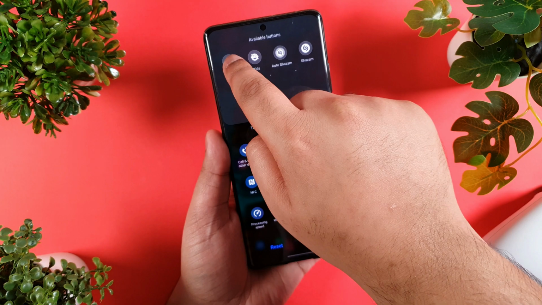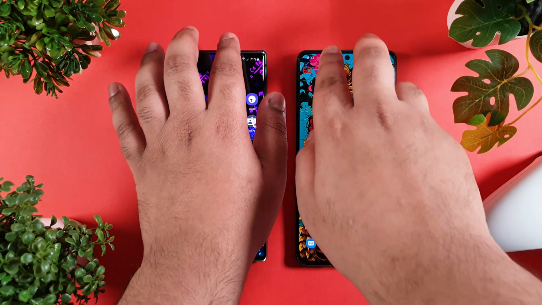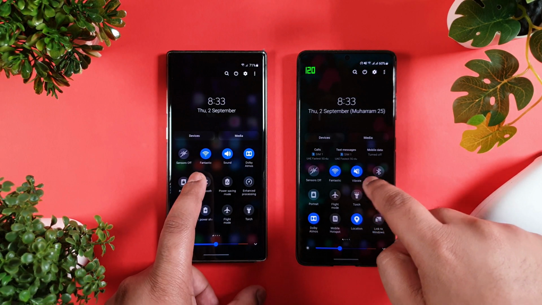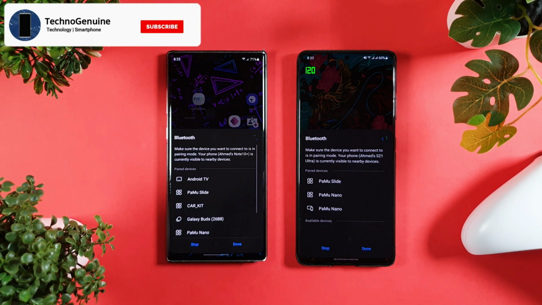Bedtime mode is now added on quick toggle. When the Bluetooth is toggled on, the pop-up window shows up instantly. Let's give it another try.